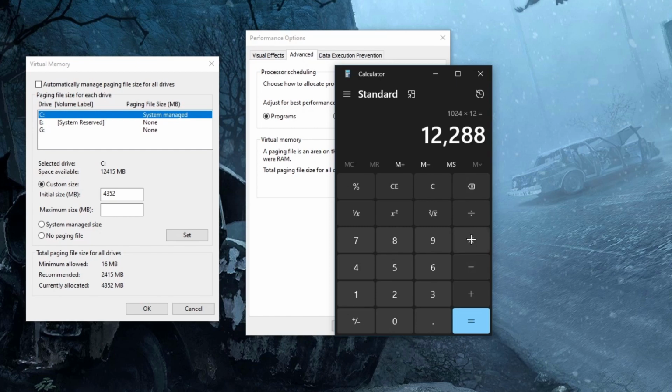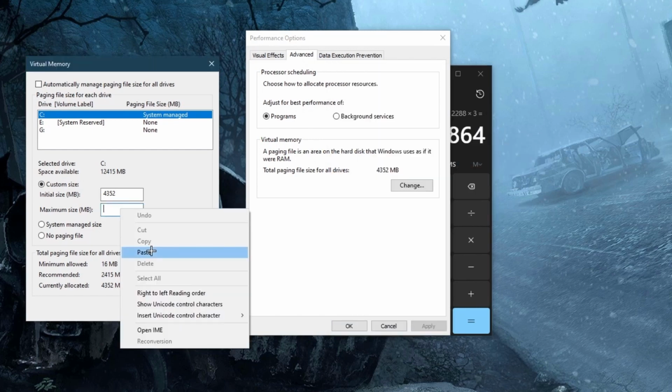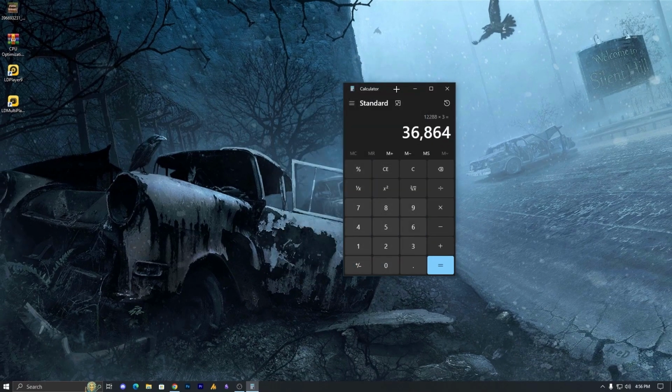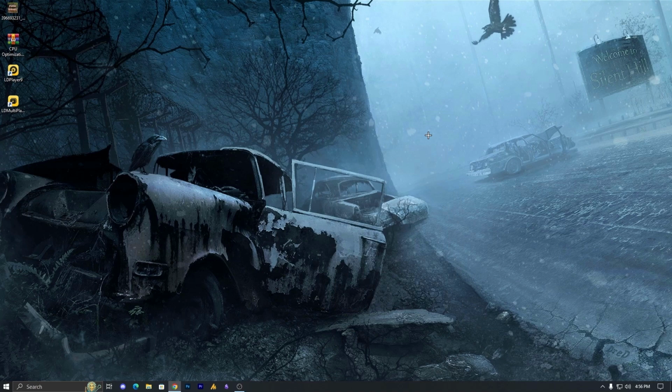Now the normal setting is you can just multiply it by 1.5 and that's it. You can use this one. Otherwise, if you need more RAM, you can put 1024, which is your 1 GB size, multiplied by 12 GB. That's your extra RAM. Now multiply 3 times, and you will get 36,864. You can copy this and paste it in the maximum and then click on set and OK. I'm not going to do this because I already have enough RAM, like 12 GB is enough for my setup.